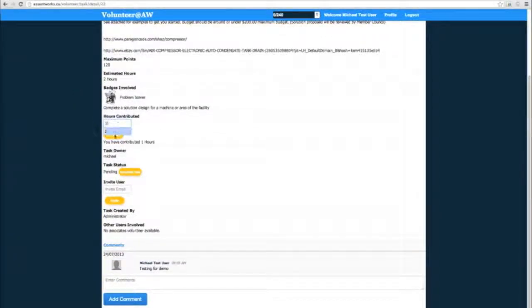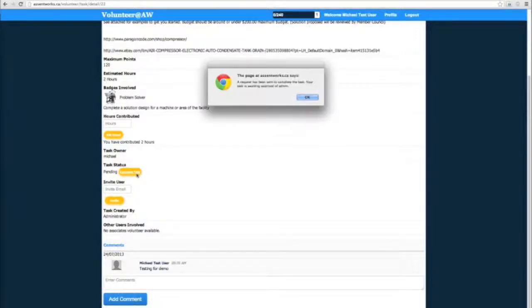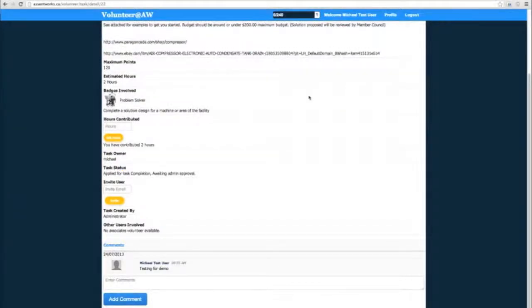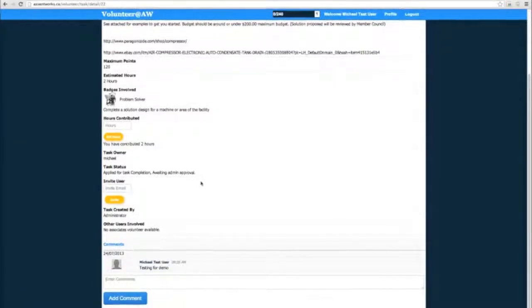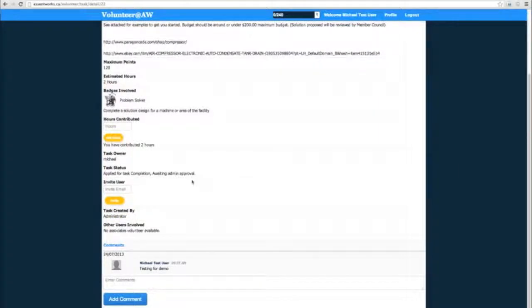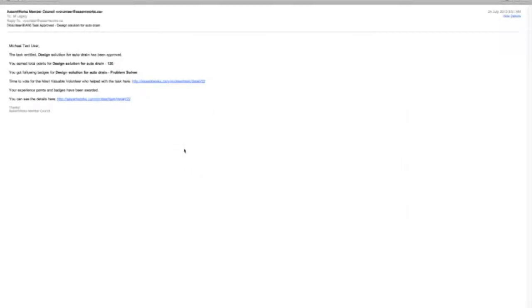Once our ownership is approved, we can go into the task and verify our hours contributed. I'm just going to add an hour. And now as a task owner, I can complete the task. Again, it will wait for admin approval, which will send an email once approved, and then it will allow us to vote on the most valuable volunteer. In this case, because there are no other users involved, that should be pretty straightforward.